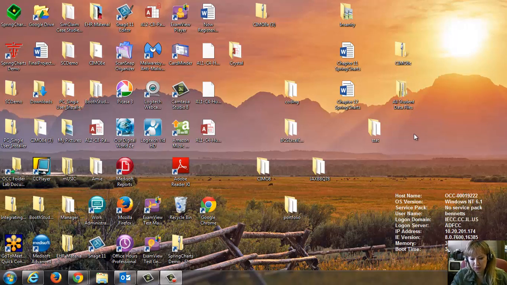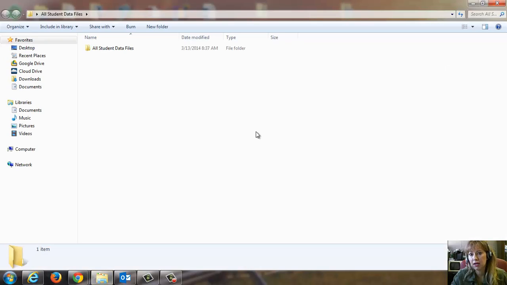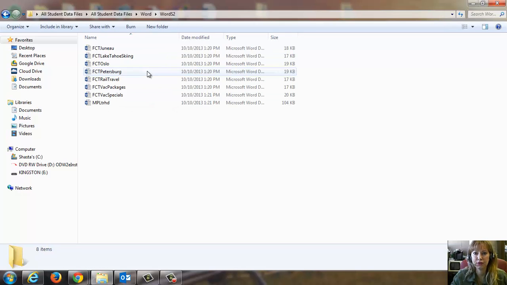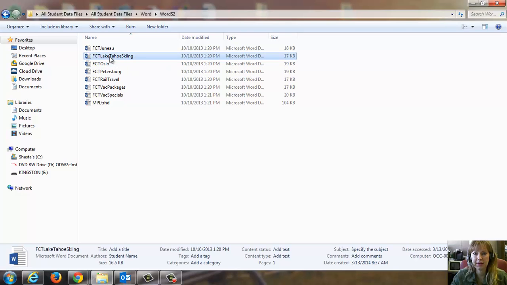So the first thing we're going to do is open up the FCT Lake Tahoe skiing file. Once you've downloaded the file, or they're also on the CD that came with your text, you should have an All Students Data Files folder. When I open that, it gives me a folder, and I have folders inside of folders inside of folders. So I'm going to find my Word folder, and I want the WordS2 folder, and open up the FCT Lake Tahoe skiing.